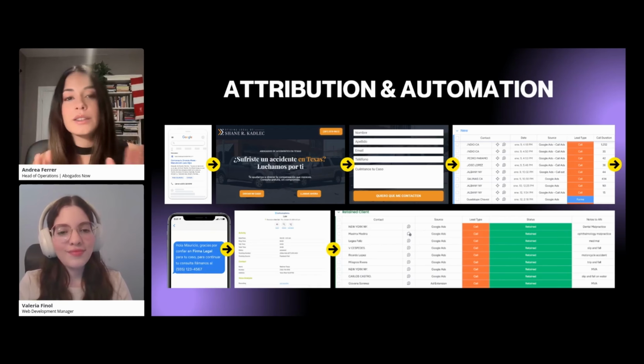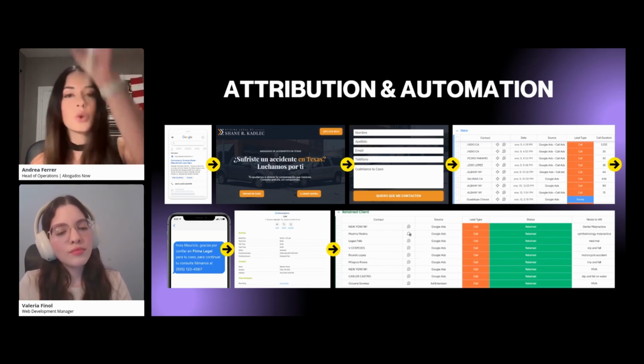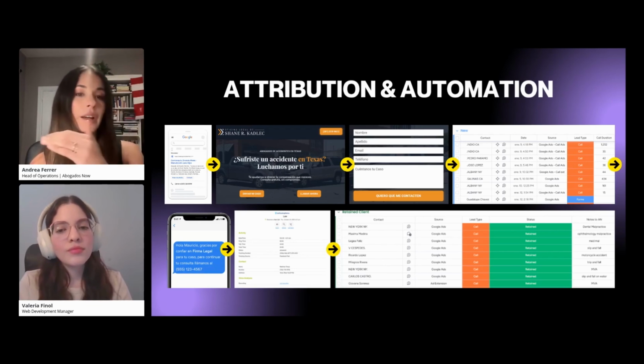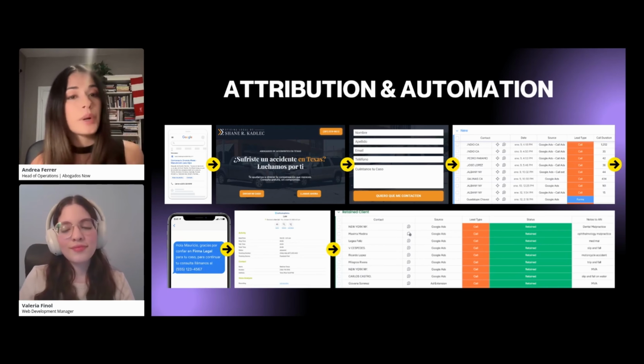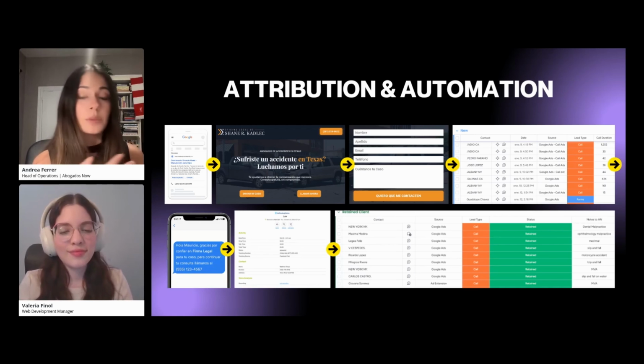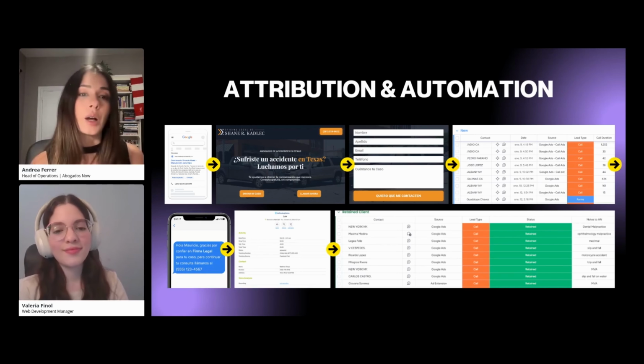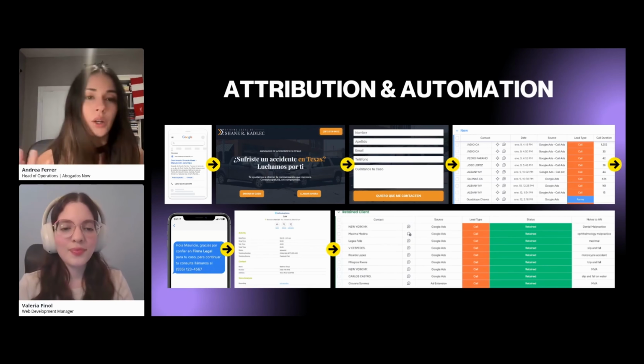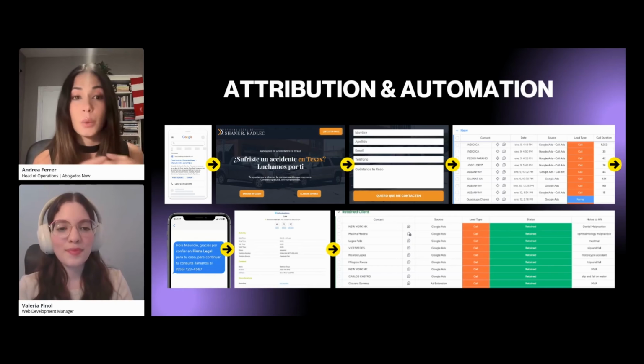This is a flow. It's not as complicated as it looks. It's just ad, to landing page, call to action, form, to CRM. In this example it's monday.com, but you can also use Google Sheets. There are many things that you can use. And this is part of the information mentioned in previous panels that you have to feed to both Google and Meta and any other media channel that you're using.